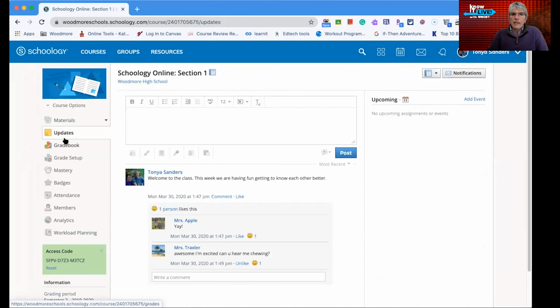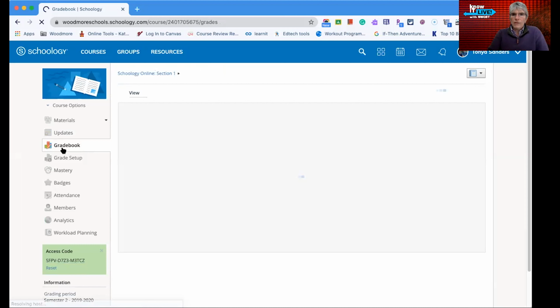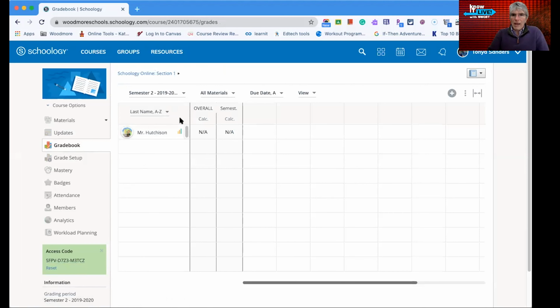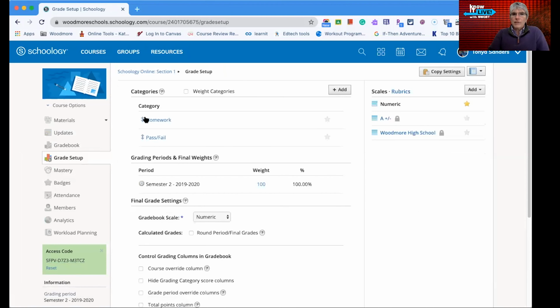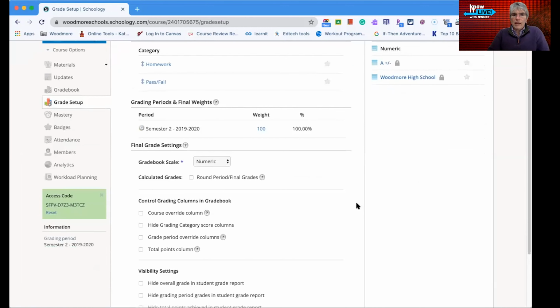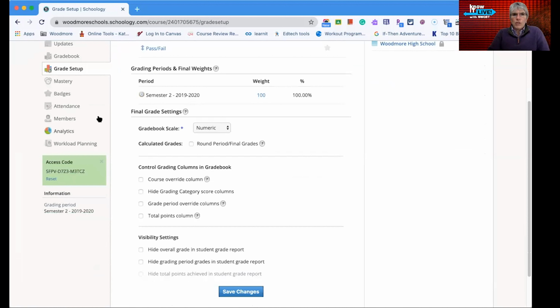Materials, updates. A lot of school districts do not use the gradebook because they already have a gradebook that's being used. But in this gradebook, you can do badges. You can give them awards and gamify it a little bit to give them credit for what they're working on. Grade setup, this is where you can add your rubrics, you can add your grading scales, you can add categories if your district gives you access to that. But that's where you would change those.